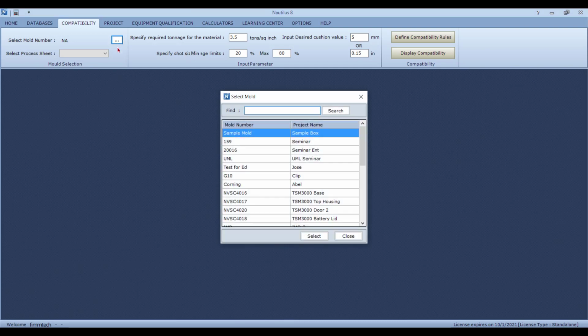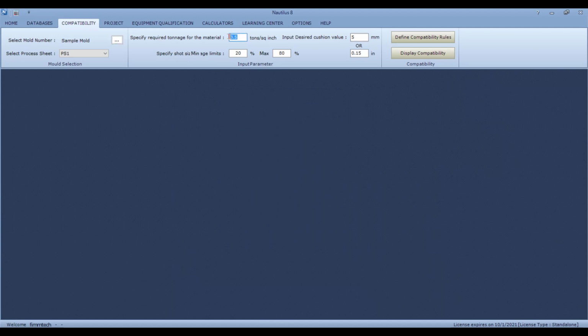With the three dots here, you select the mold under consideration, enter the tons per square inch for the given material. In this case, I'm inputting 3.5. I would also like to keep the shot size usage between 20% and 80%. And when I move that mold from one machine to another machine, on the second machine, I would like to have a desired cushion value of 5 millimeters or 0.15 inches. And once you have these inputs, click on Display Compatibility.